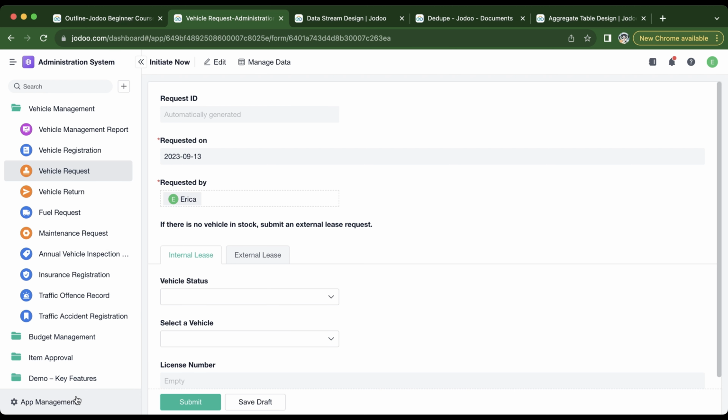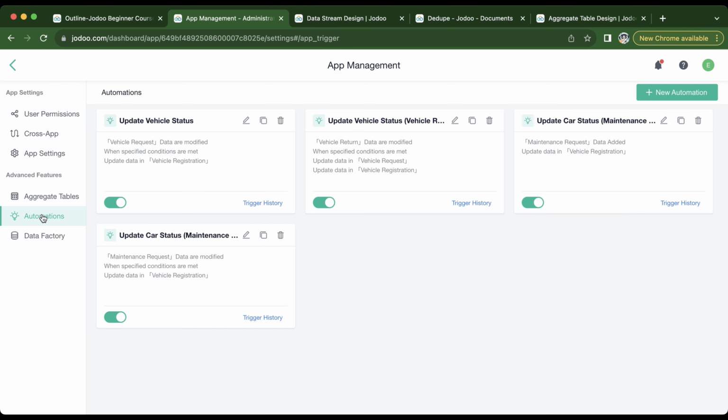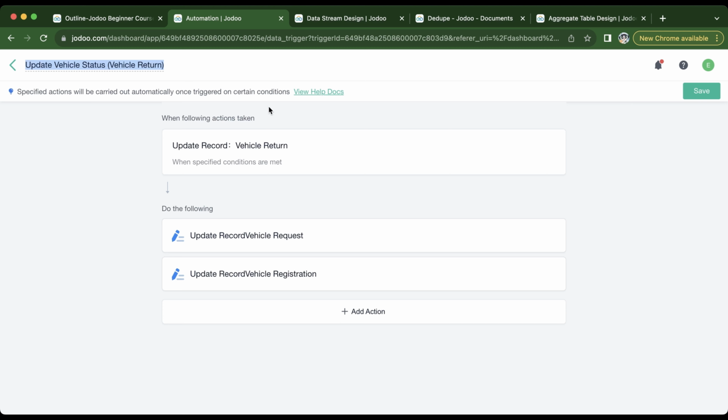We can go to the App Management and find Automations to check all the automations created in this app. Take an example of the vehicle return. We can add more than one triggered action if needed. Automations significantly boost system efficiency by automating routine tasks.